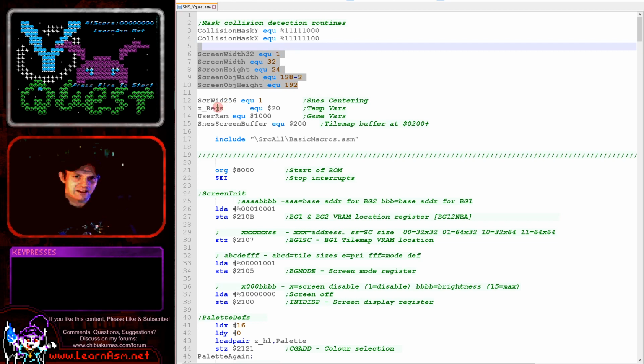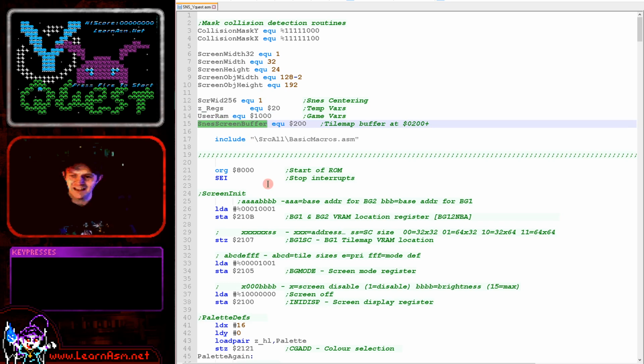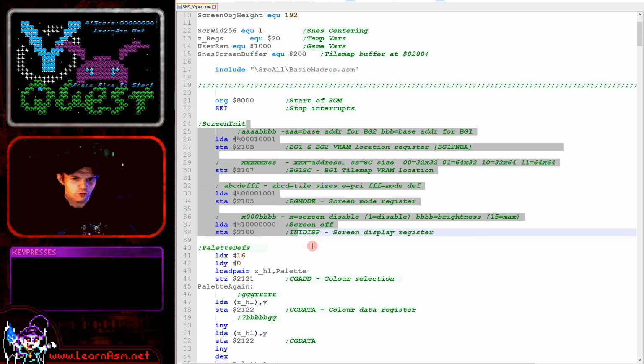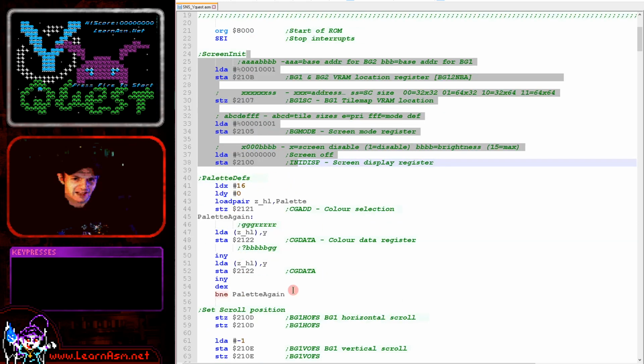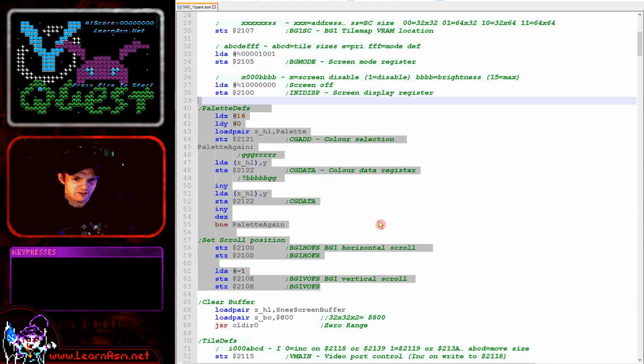We're then defining some registers, some zero-page entries that I use to simulate Z80 registers, user RAM, which is the game's variables, and also the SNES screen buffer. Now, this is a copy of the tilemap, and it's going to be transferred during vblank, so we'll see that later on. Our code starts at hexadecimal 8000. We're turning on our screen here. This is basically stuff we've all seen before, I think. We're defining our palette here, and we're setting the scroll position. So this is just setting up a starting screen.